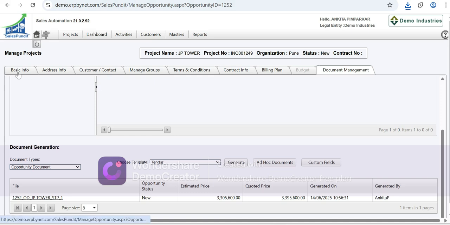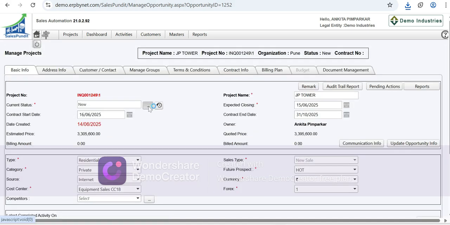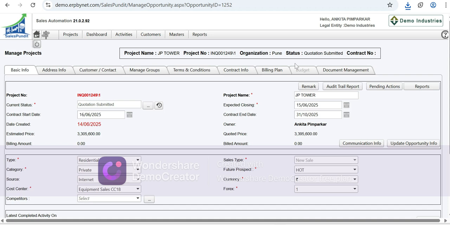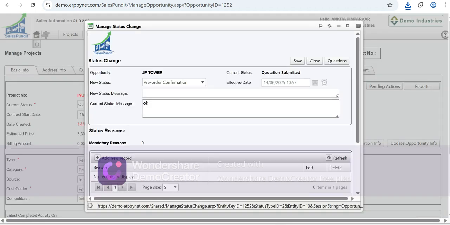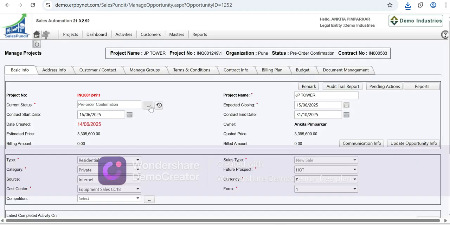Now, under the basic info tab, change the status as quotation submitted. You can change the status till project release. Once you get pre-order confirmation from the client, then change the status.